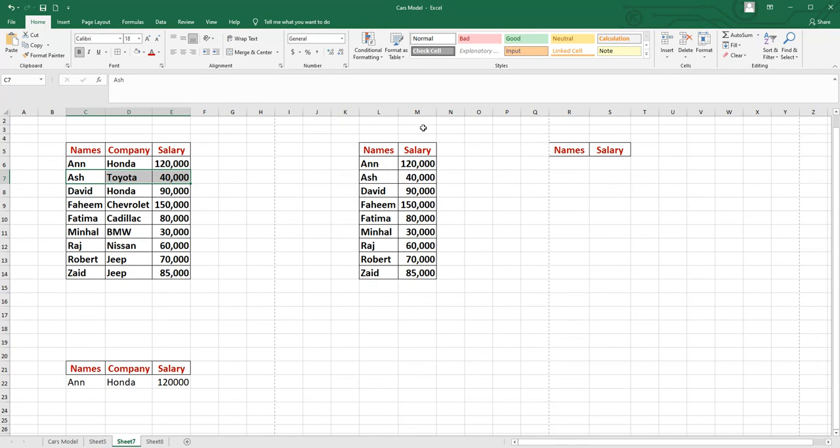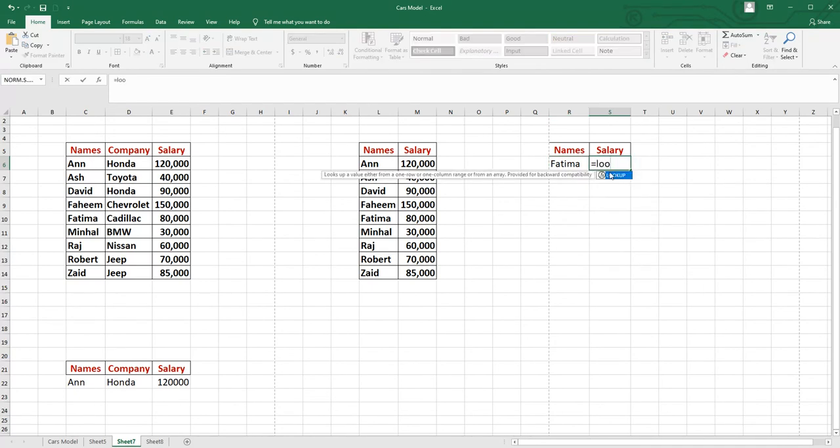Now we are here, two attributes, two features we have, right? You want to find out, okay, Fatima, right? What you have to do, write down Fatima here and equal to lookup. So see, now you have to decide whether to click on the first one or the second one. As I have told you, if you have more than two columns in your database, then you have to select the first one. If you have two, then you have to use the array. So this one this time, right?